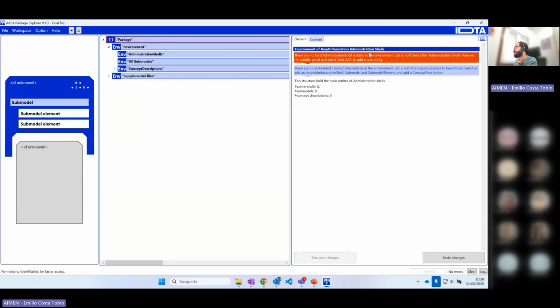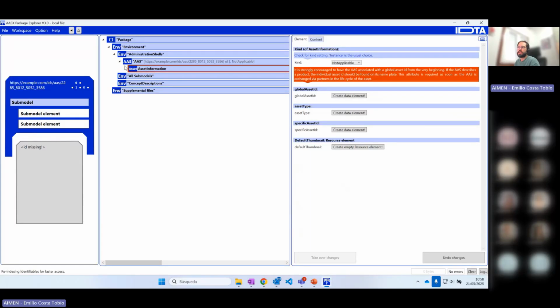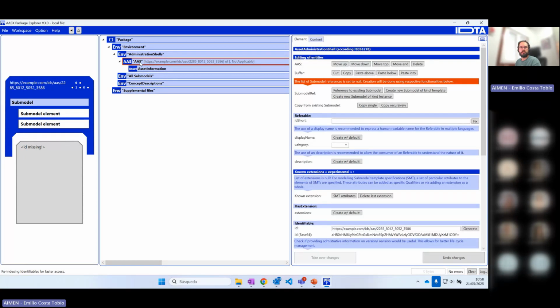This message just says that we don't have any AASs, so let's create one. We would go to the environment and create our first AAS. We would add here, and you can see that it added an AAS and also an asset. The asset is the physical element that we are going to model, in this case the robot, and the AAS is the model of that robot.